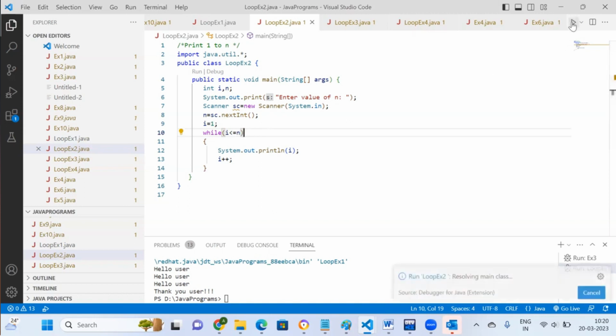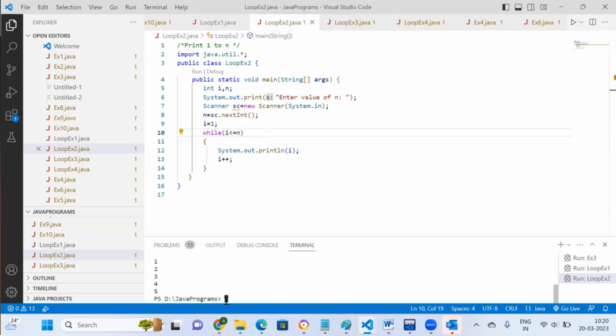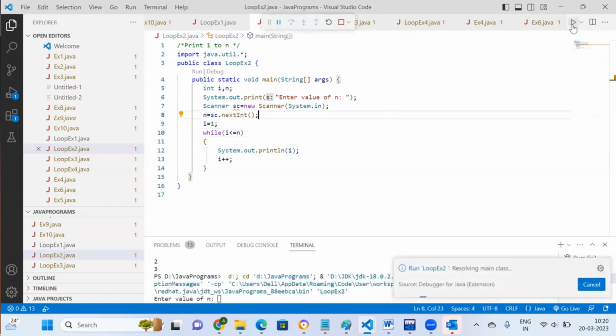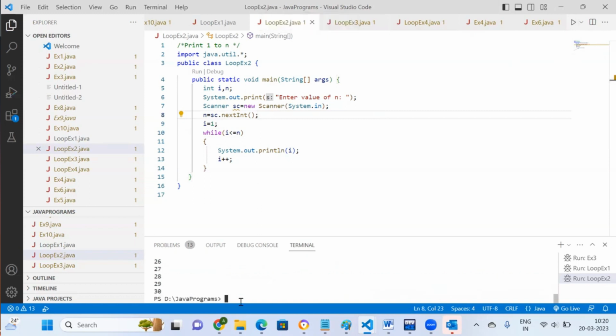So I'll first run the program. Suppose I write 5, so it is printing 5 times. I'll run this program once more. Suppose I enter 3, so it will print 3 times. I run it again, and suppose we enter the value as 30. So it will print 30 times. So this is how this program is getting executed.